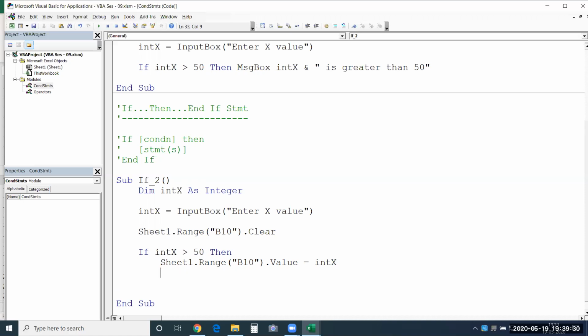And next, I also want to change its font style to bold. Let's say I'll just give font dot bold equals true. This will make it bold. I also want to change the font size of it. Font dot size, I'll make it 40. Now all these lines will execute only if the number that I provide is greater than 50.